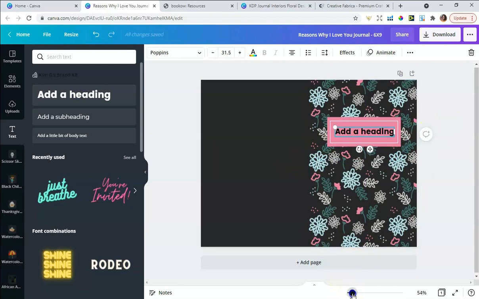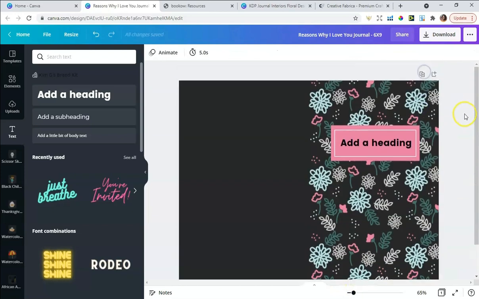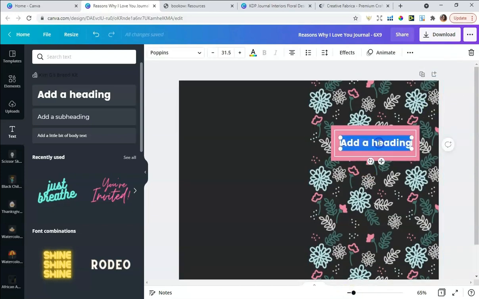I'm going to drag that over here, and I'm going to increase the size a little bit because, geez, this is so far away. Okay, oops, I didn't mean to do that. Okay, so here I'm going to highlight this and start typing reasons why I love you journal. Okay. All right. So I'm going to bring this up.